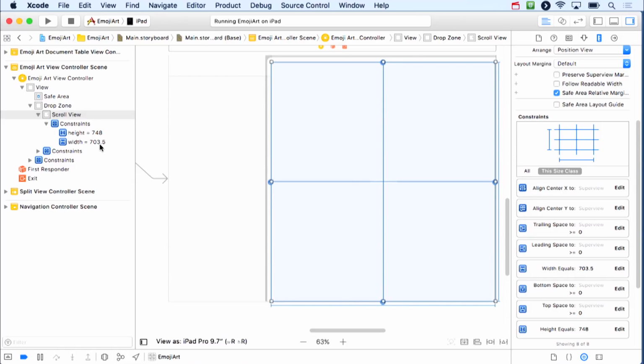What I want to be able to do is make this width and height equal to the scroll view's content size. Now, unfortunately, I can't do that here. There's no way to control drag to do that. I have to do that in code. So I'm going to make outlets to these two constraints and then modify those outlets in code. So that width and height is controlled by my code. So that is the trickery here.